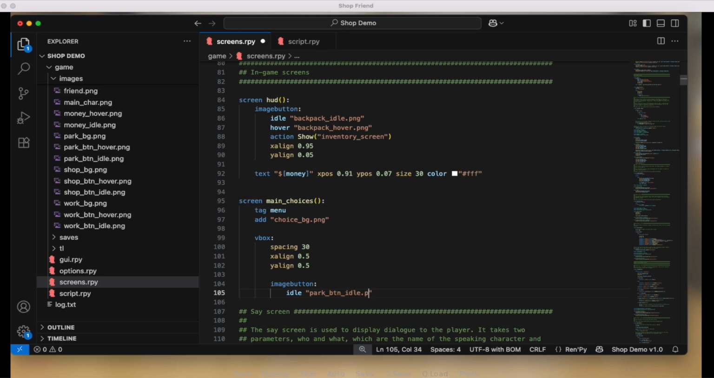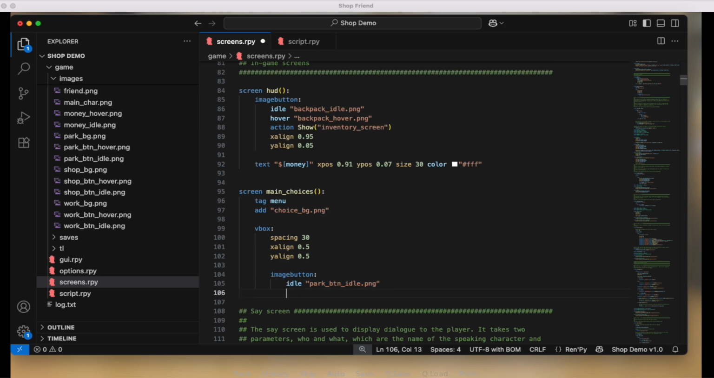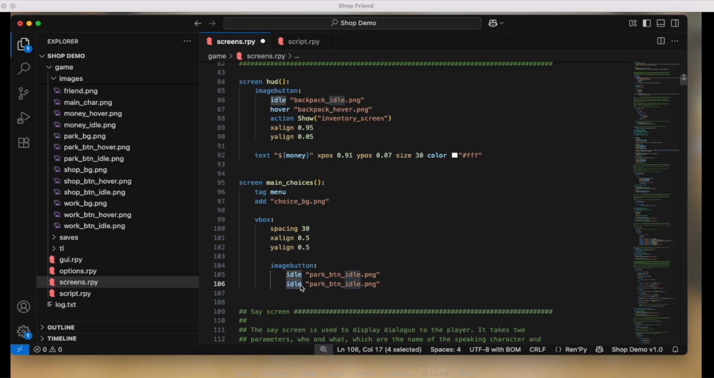png. Oops, if I can spell. Okay, and then we're gonna copy that and paste. All right, and then this will change to hover, and you guessed it, we want this to be the hover state as well. And now for action.